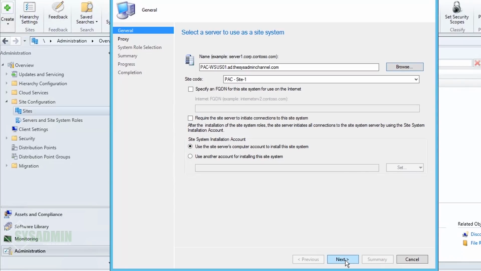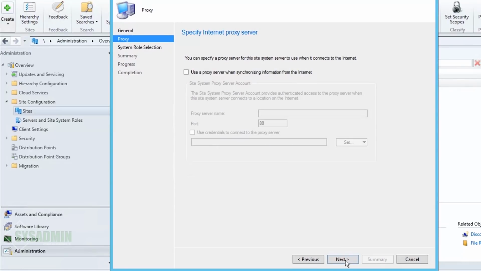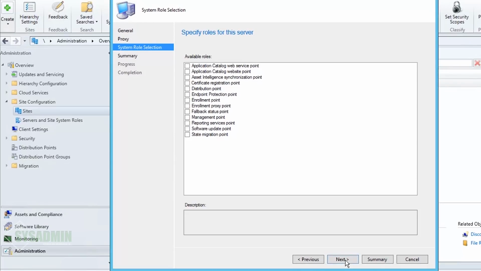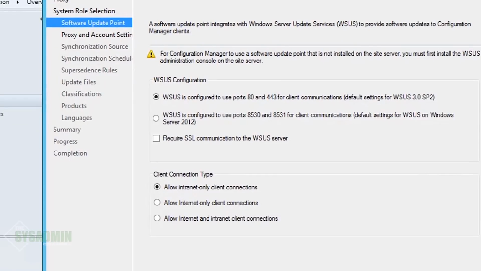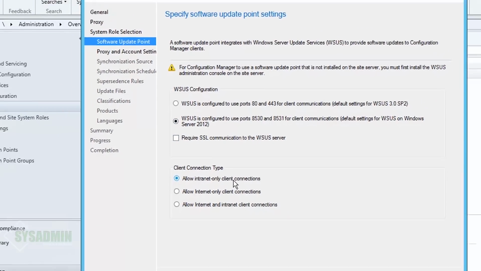We'll go ahead and click next to here, and from here we don't have any proxies again, so we'll click next to that. And for the role, we're definitely going to want to install the software update point, since that is the role that installs the updates. And from here, we're going to select the radio button for ports 8530 and 8531. That is the default port for WSUS for server 2012 and above. If you're using server 2008, you'd want to leave the first radio option.